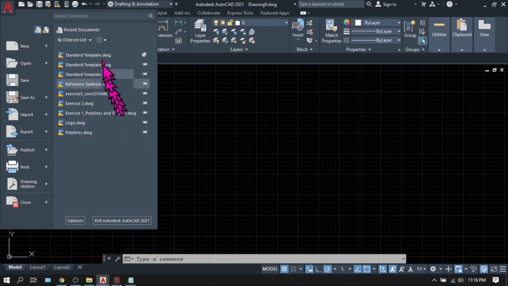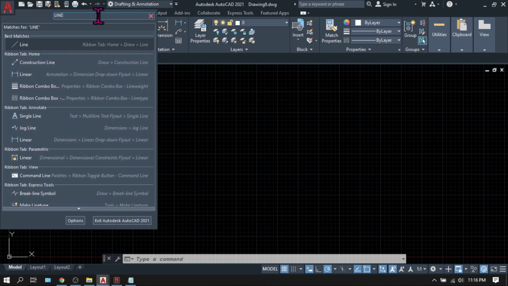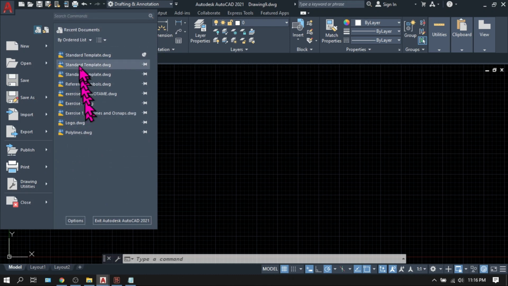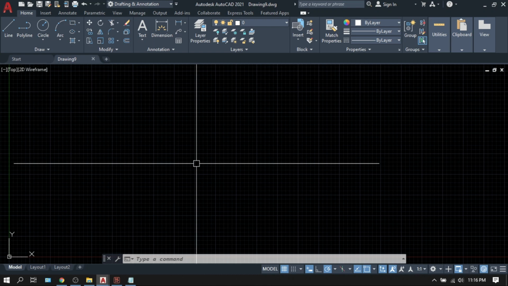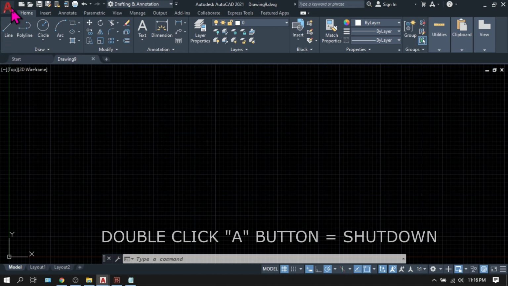The search bar is where you can enter keywords, then all the topics related to it will appear. The recent documents are similar to what we saw in the Start homepage, and the exit button shuts down the software. Another way of shutting down AutoCAD is to double-click this A button.